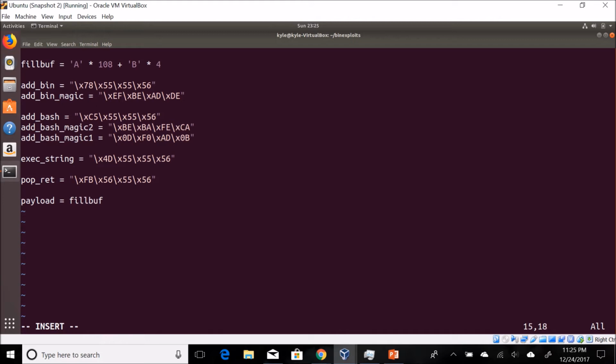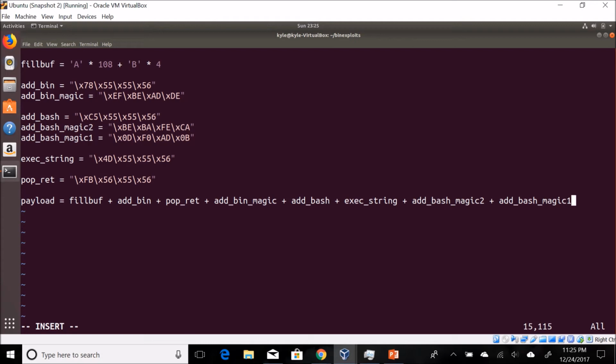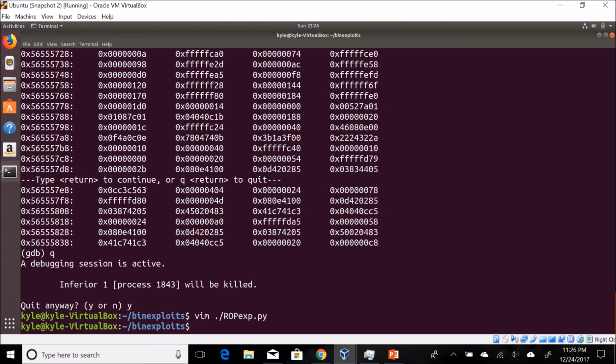Fill buffer. Then we want to do our add bin. Then remember it's the pop return gadget. Then we want add bin magic. Then we want our add bash. Then we want our exec string gadget. Then we want our add bash magic 2. Then we want our add bash magic 1. And then we'll just print that, because we'll be writing this into an exploit file.